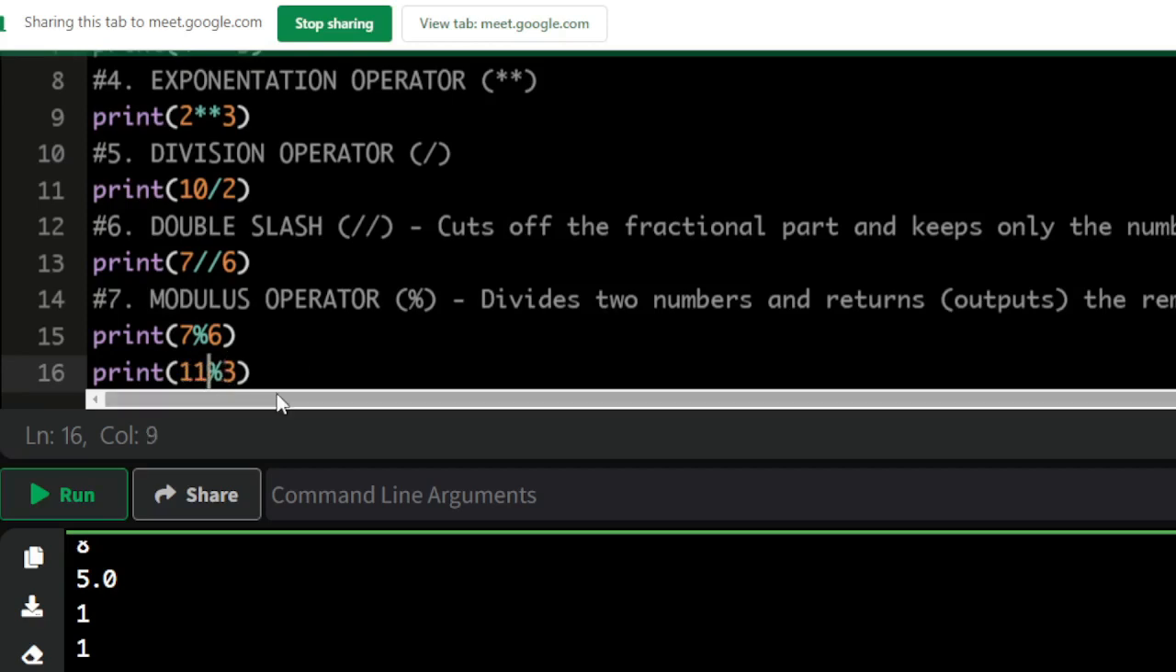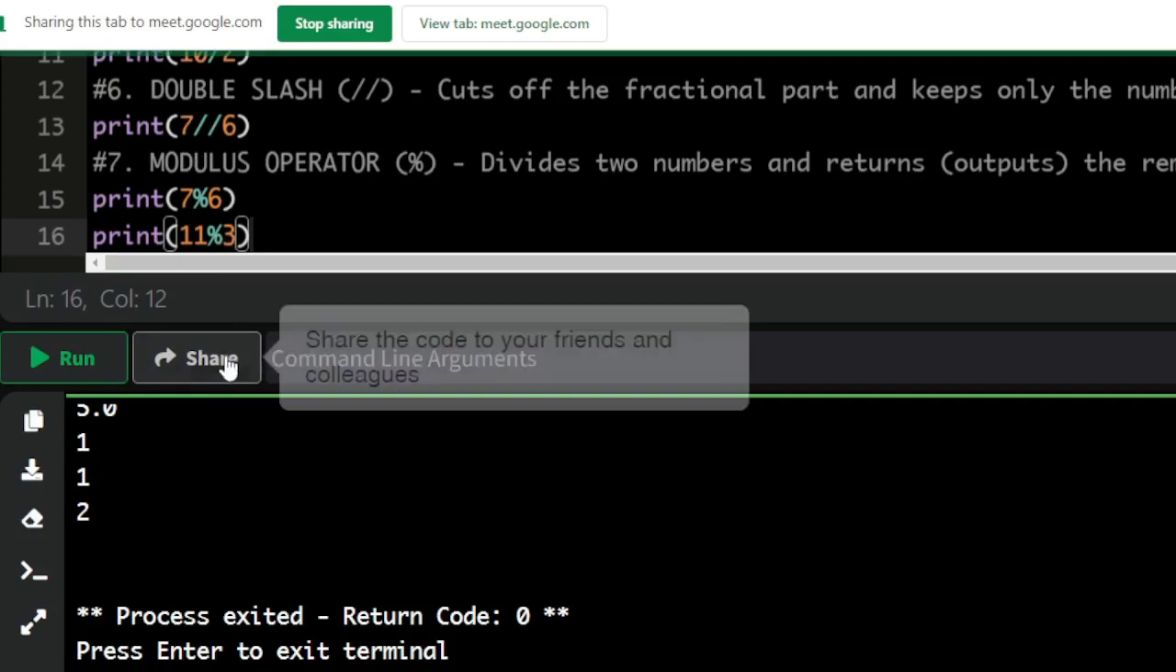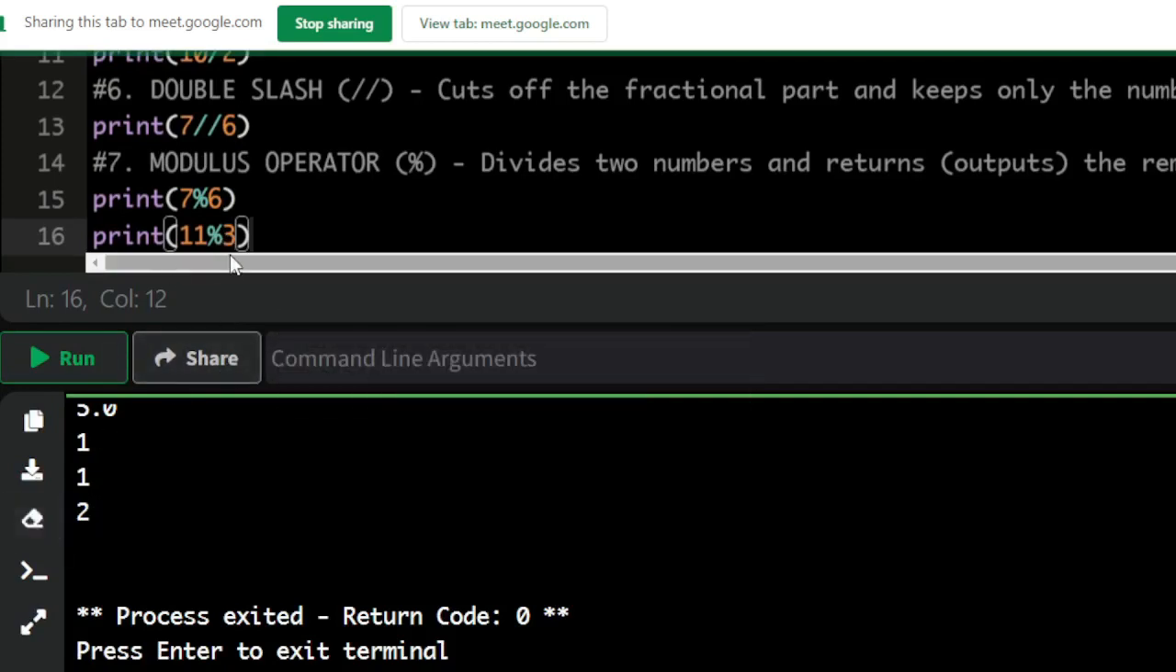So what if I say 11 modulus 3? By the time you run the program, you're going to have 2, right? Because 3 will divide 11 up to 3 times, that's 9, 3 times 3 is 9, then it will remain 2. So that 2 that remains is what this modulus will return. That is what it will give us as an output. I believe you are getting it.